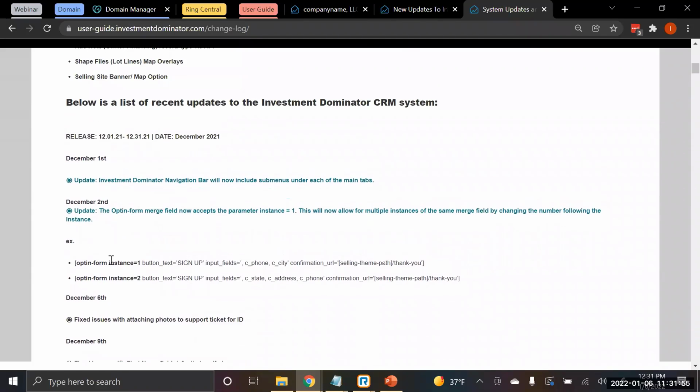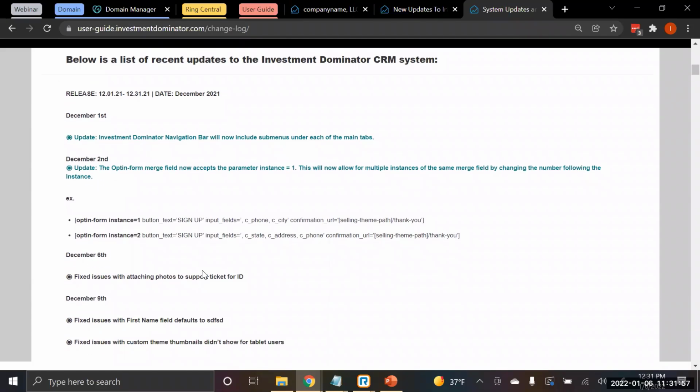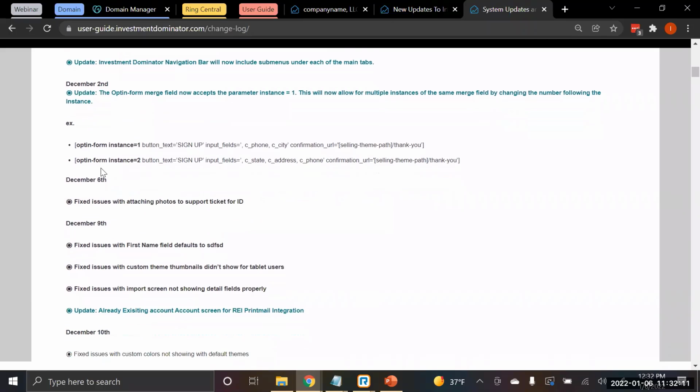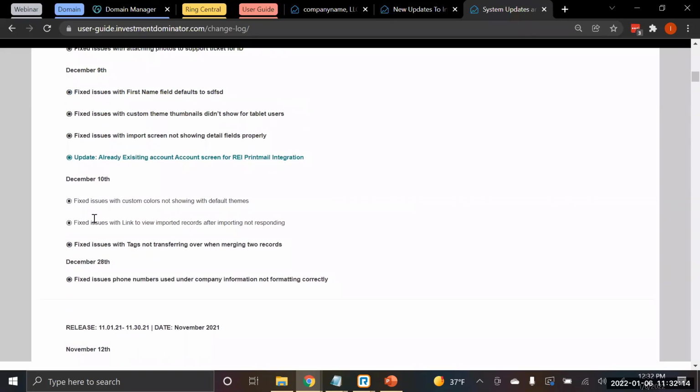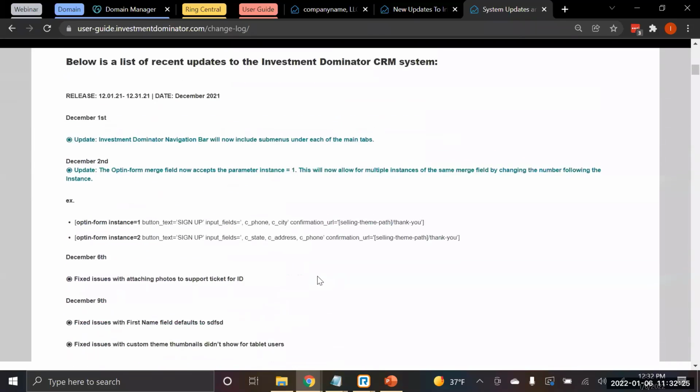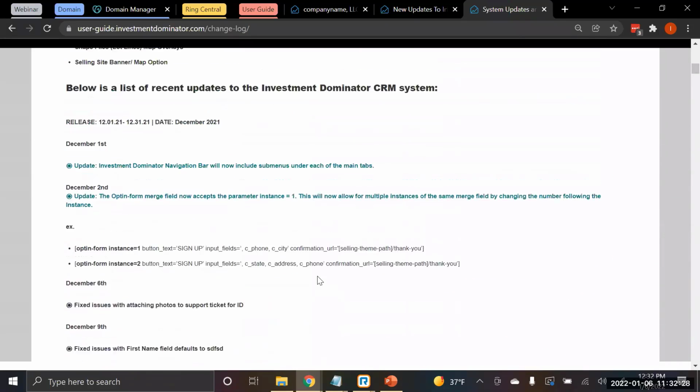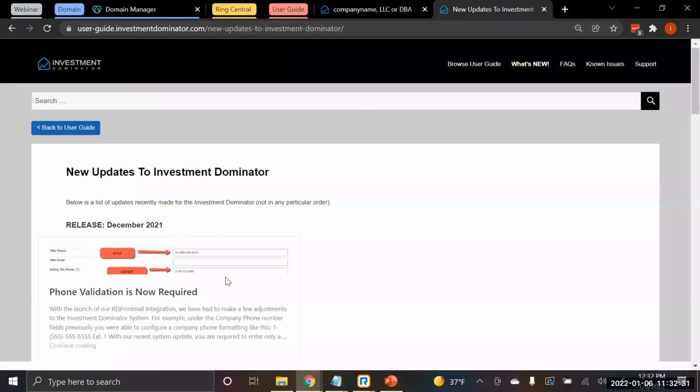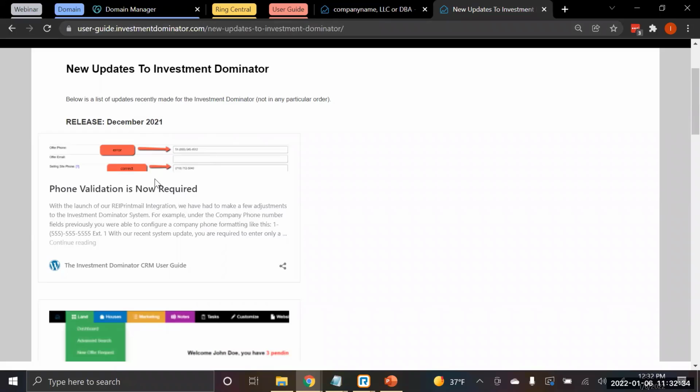You'll see here that any issues or bug fixes are marked as black, and if they are new updates to the Investment Dominator, they'll be marked as a teal, a blue-greenish color. You'll see any of the past updates that we have done, especially during the last month of December. For example, we fixed issues with phone numbers used under the company information not formatting correctly. You might be confused as to what's going on with that, and that's why I didn't want to talk about this just yet, because I wanted to show you that.